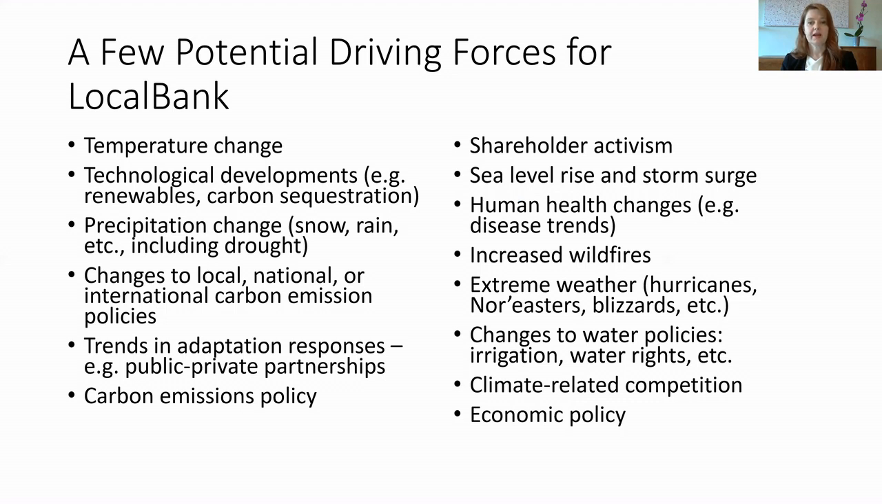All of these forces are related to climate change, and all of them could affect Local Bank 25 years from now or thereabouts. As you can see, the forces include some that relate to the natural environment. We have temperature change, precipitation change, and extreme weather, but there's also socioeconomic activity like shareholder activism. Policy making is in there, like the development of water or economic policies, and even competitive and industrial activity are there, like climate-related competition or the emergence of public-private partnerships. This is a pretty small list.